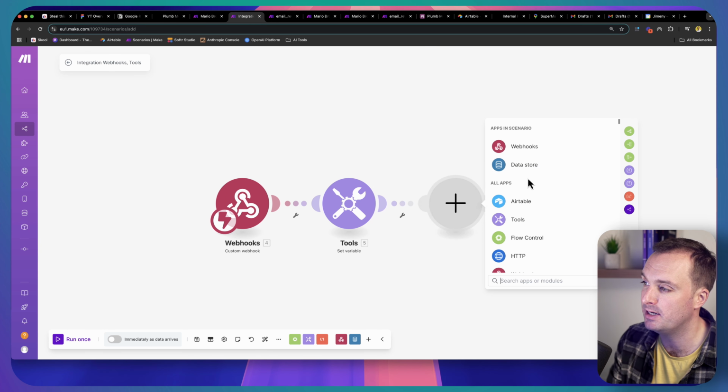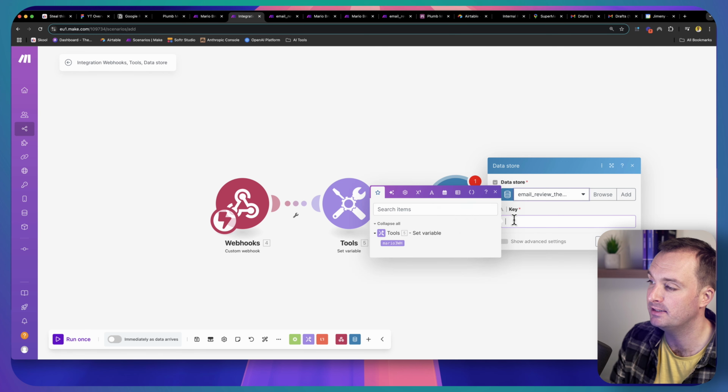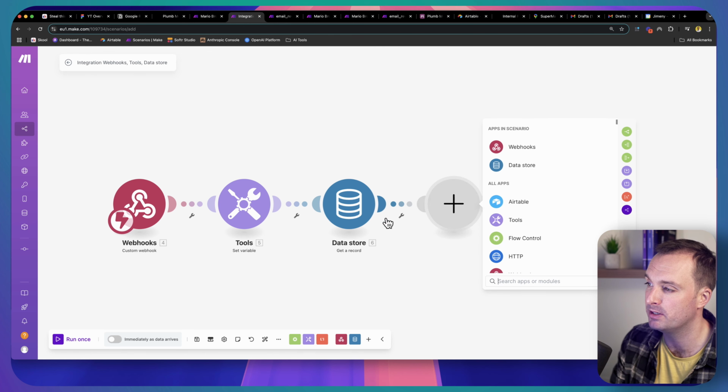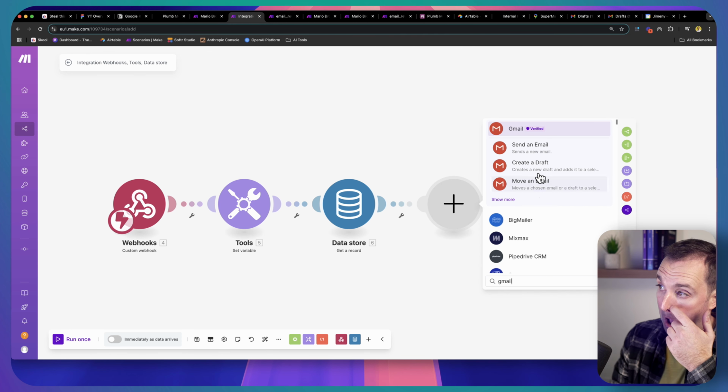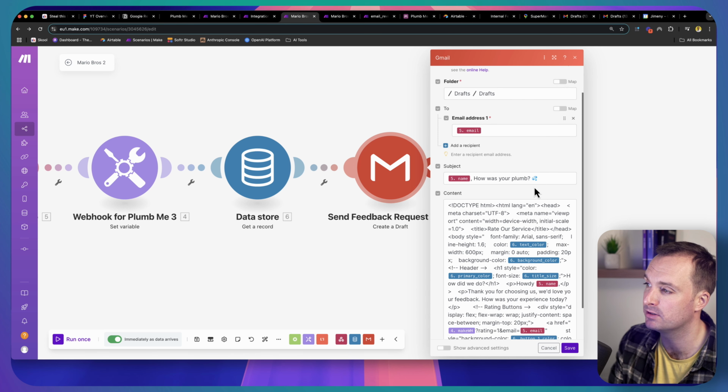We then need to add in here a data store, get record, choose the data store, and then put in the relevant key. In this case, it will come from our webhook, so we haven't got it yet, but for now, let's just put in a placeholder here. This isn't right, but we'll just hold it there for now. And then what we can do is create the Gmail draft. So again, we're going to go through the same process. We'll add the connection in and we'll choose our draft folder. The email we'll pull through from the webhook. The same with the subject.